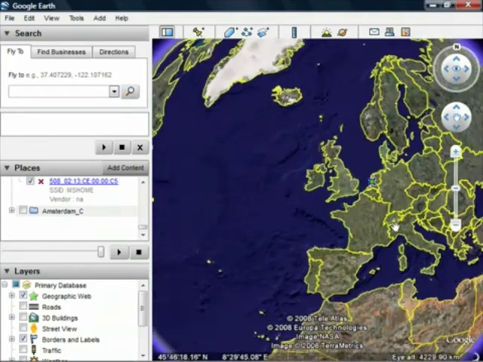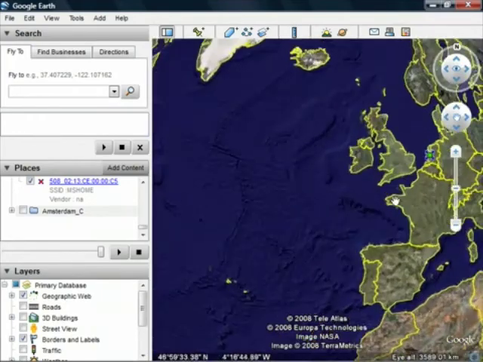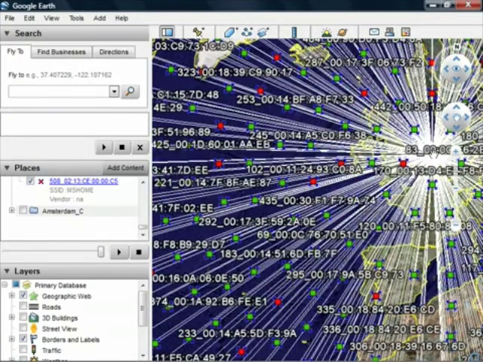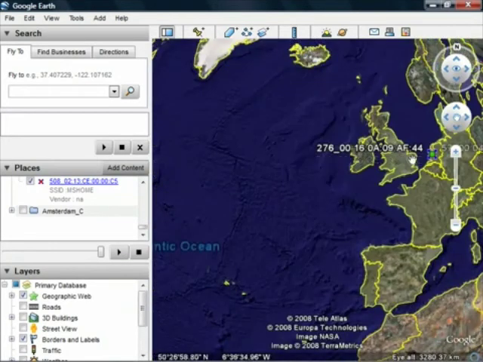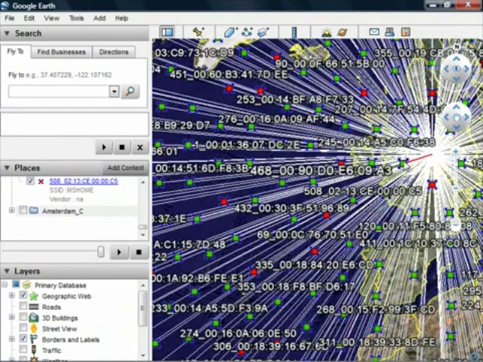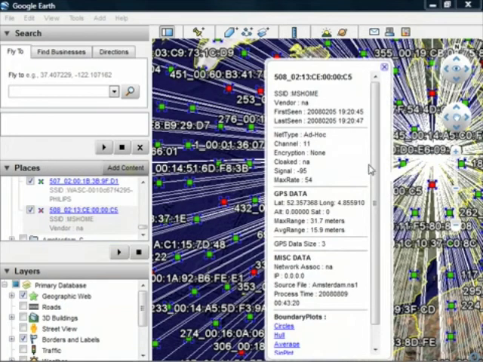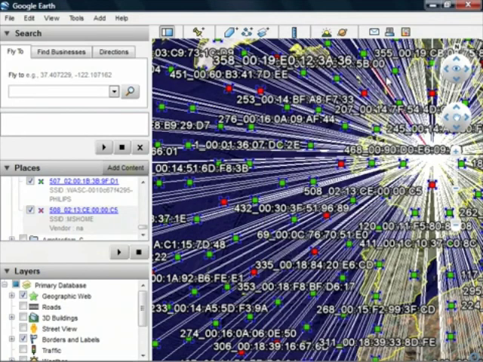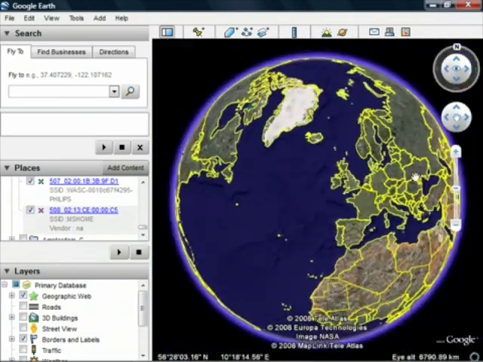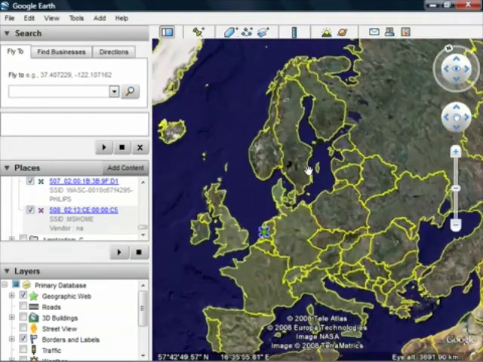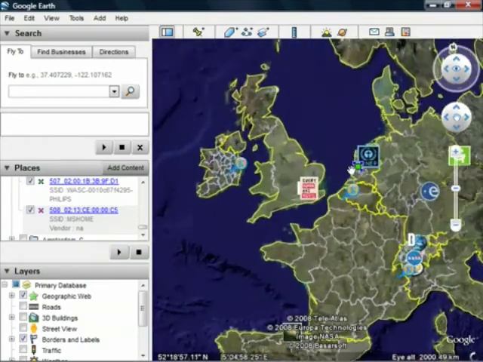Well, we don't want to lose that now. And wow, isn't that cool? You'll see the green boxes give you a thumbs up because you are using encryption. If you click on the red boxes, it's telling you that there's no encryption. So there were quite a few wireless access points found in that very small drive that we did.